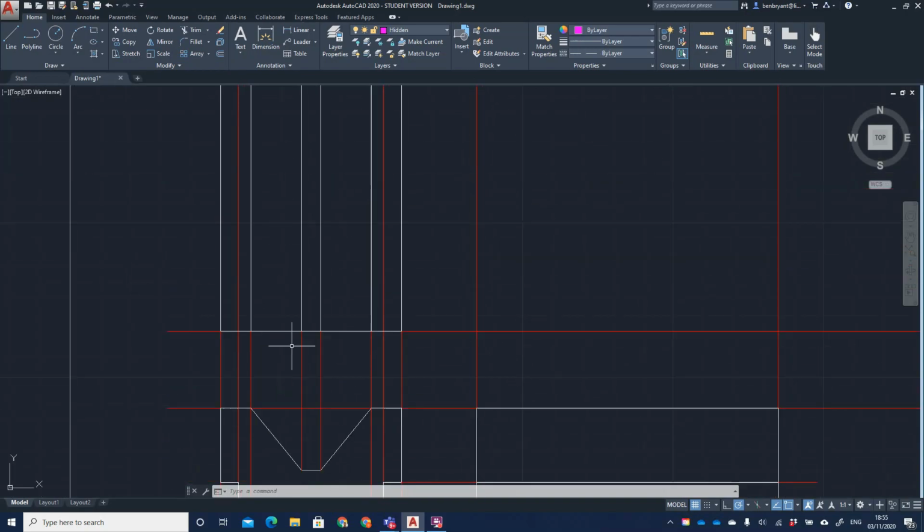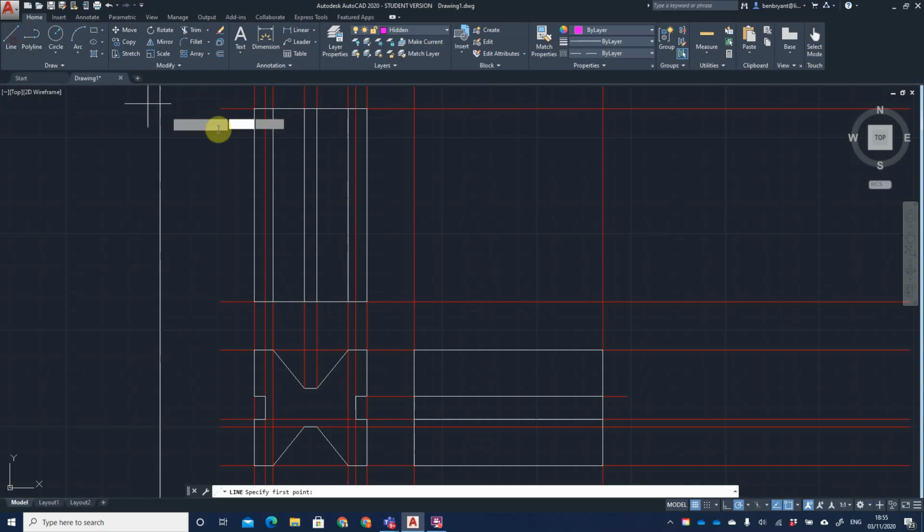Because I've moved then the construction lines, what I can do now in my hidden details, I can just map then the hidden lines, like so.